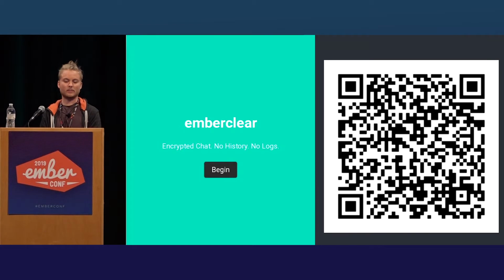I'm also the author of Emberclear. This is a side project. It's a chat app, or CHAP, if you're one for unnecessarily contracting. The QR code here will hook us up in a little private chat.